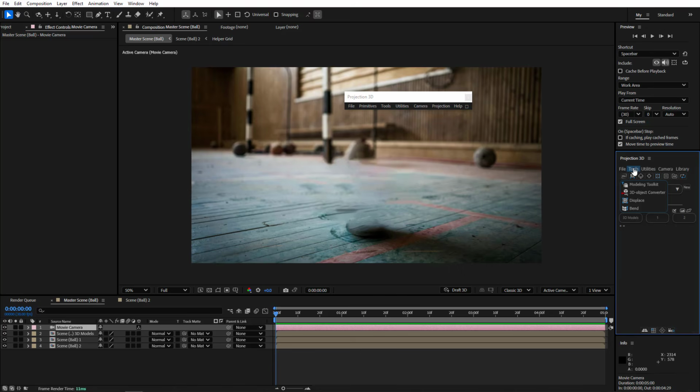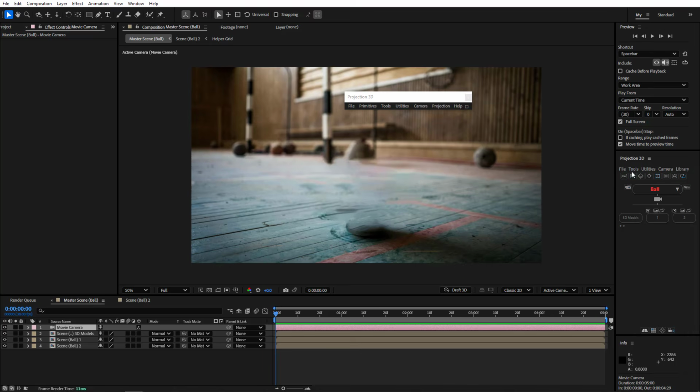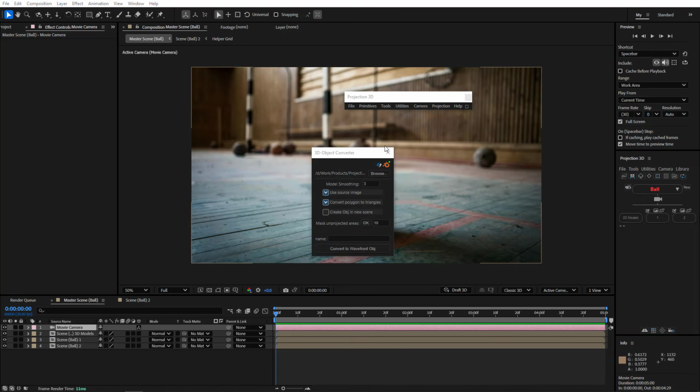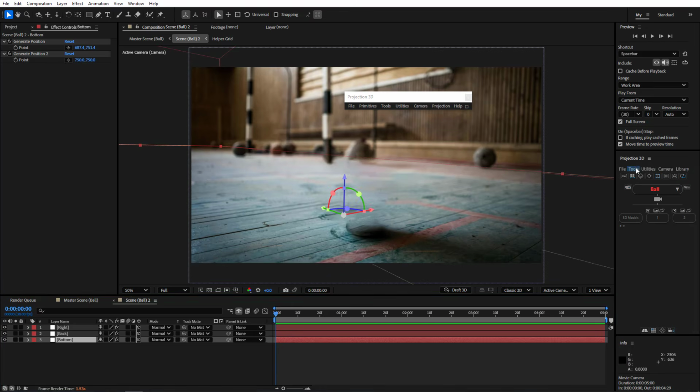Move on to the Tools menu. We have Modeling Toolkit here. This is the same toolkit. It contains all the modeling tools. Next comes 3D Object Converter. This is a completely new tool with which we will convert our projected objects into 3D models. We will talk about it later in a separate section.